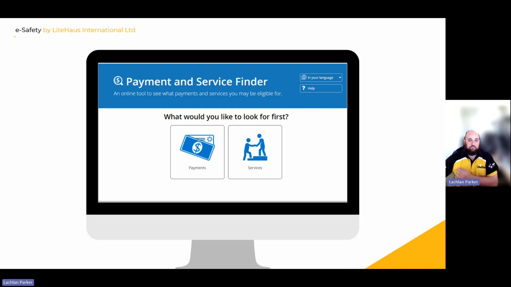We also have this part of Centrelink, which is an online tool that helps you with payments and services. You can go to this payment and services finder, and what you're looking for can be found when you click on the payments and services and start using it like a search filter, where it'll give you all the information you need. So it's a pretty useful tool for when you need to find something out.